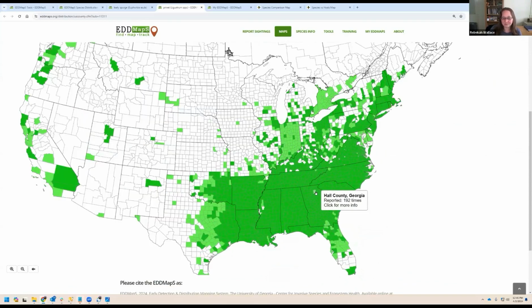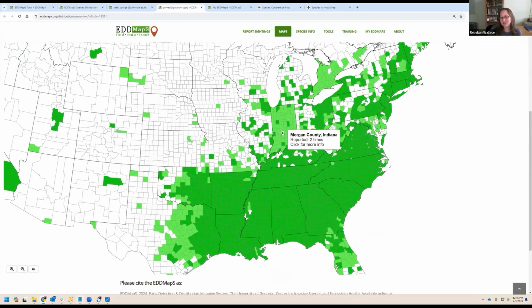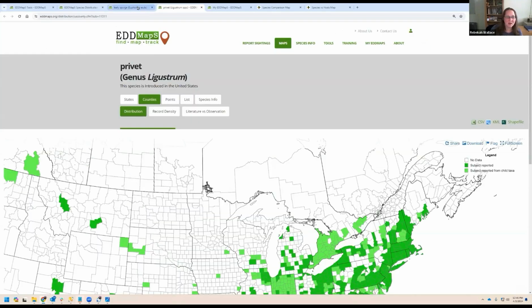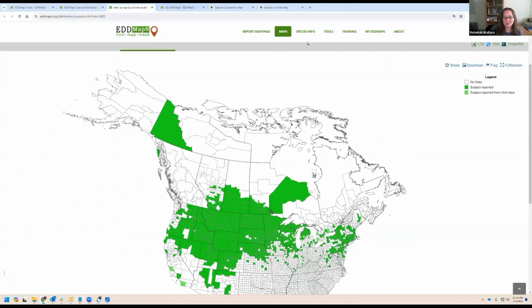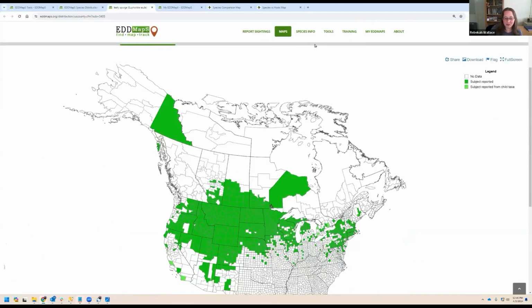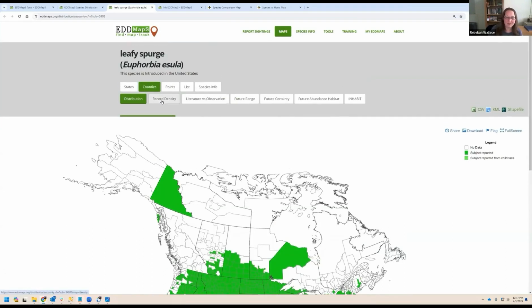If we look here closer, you see the light green taking up most of Indiana compared to the dark green taking up a lot of the other areas of the country. That means that in Indiana, most of these county records are coming from a species or subspecies only. Whereas the darker green means that, going back to our leafy spurge map, there is little to no data reported from child taxa. You see a little bit of it up here in Ontario, so there are some subspecies reported up there, and a little bit down in California, but for the most part these are coming from this subject, this species level.